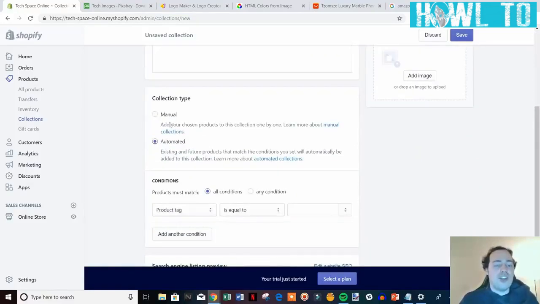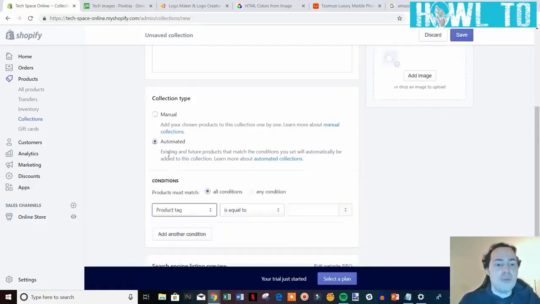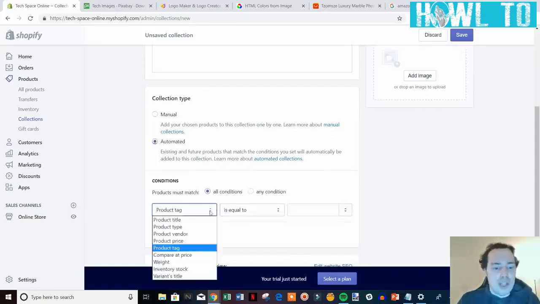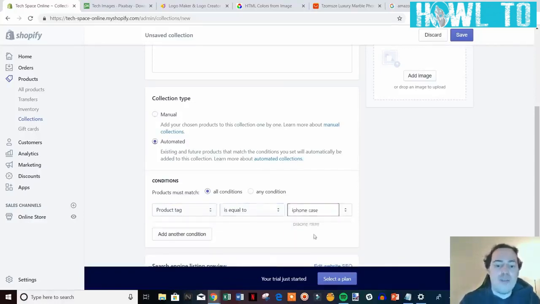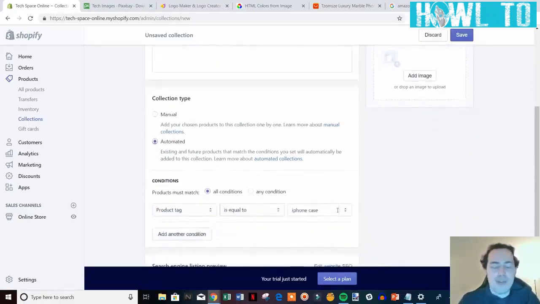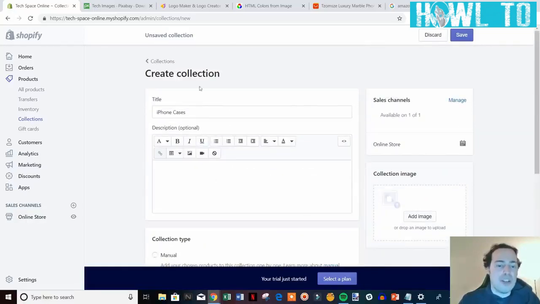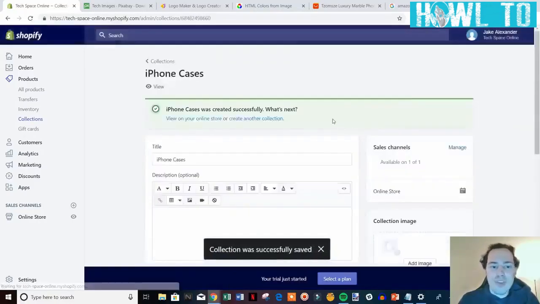And then collection type, what we can do is we can either manually add products like I just showed you how you can manually just add products in, or you can make it automated. So what you can do is you can make your product tag equal to iPhone case. So now every product that has a tag of iPhone case is going to go ahead and auto-populate inside of this collection. So this is the easiest way to do it. And then we hit save.